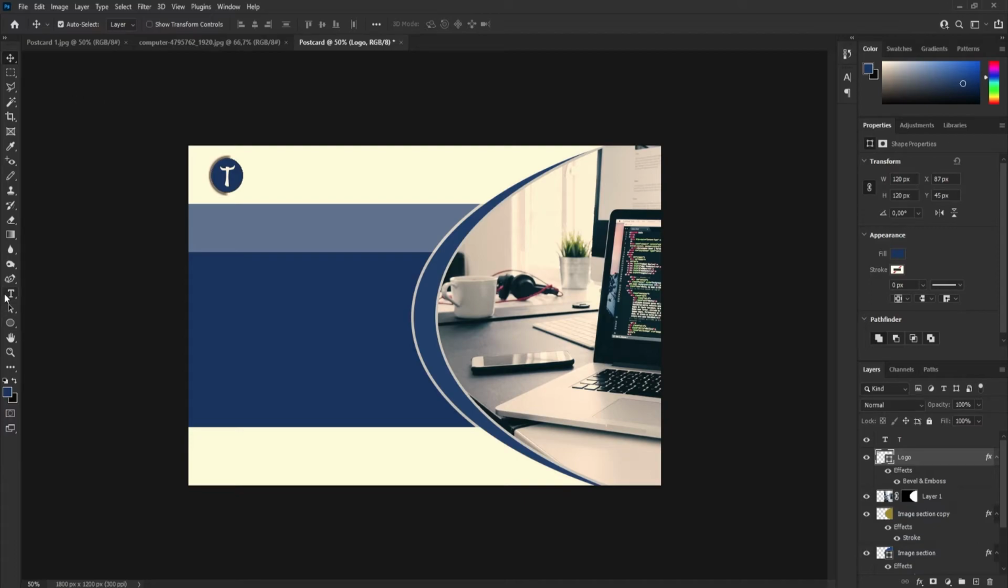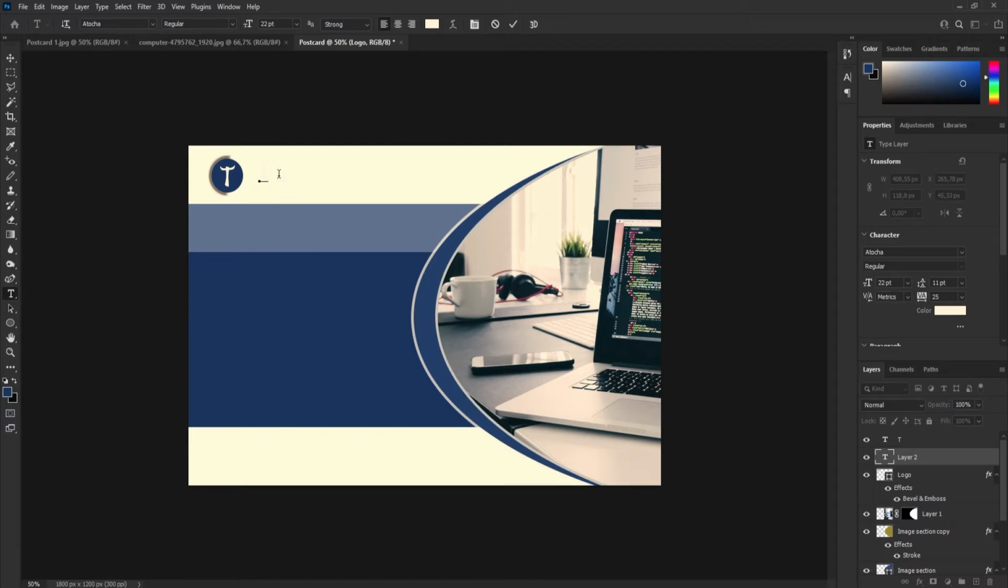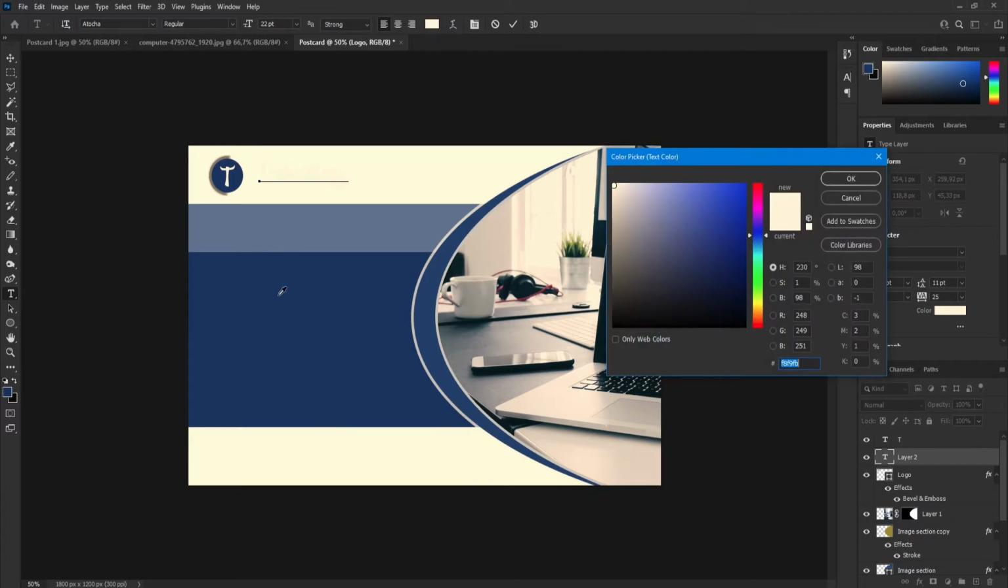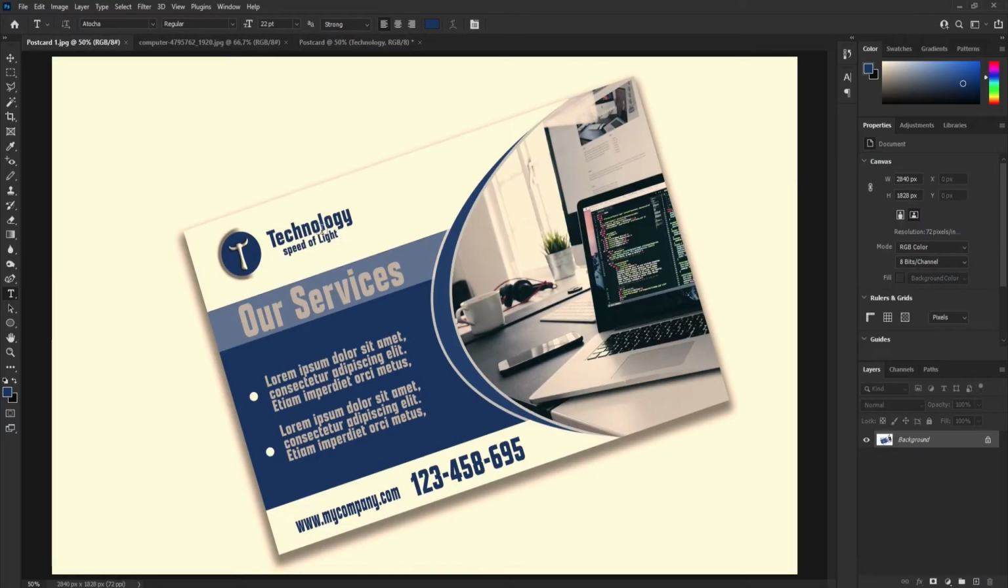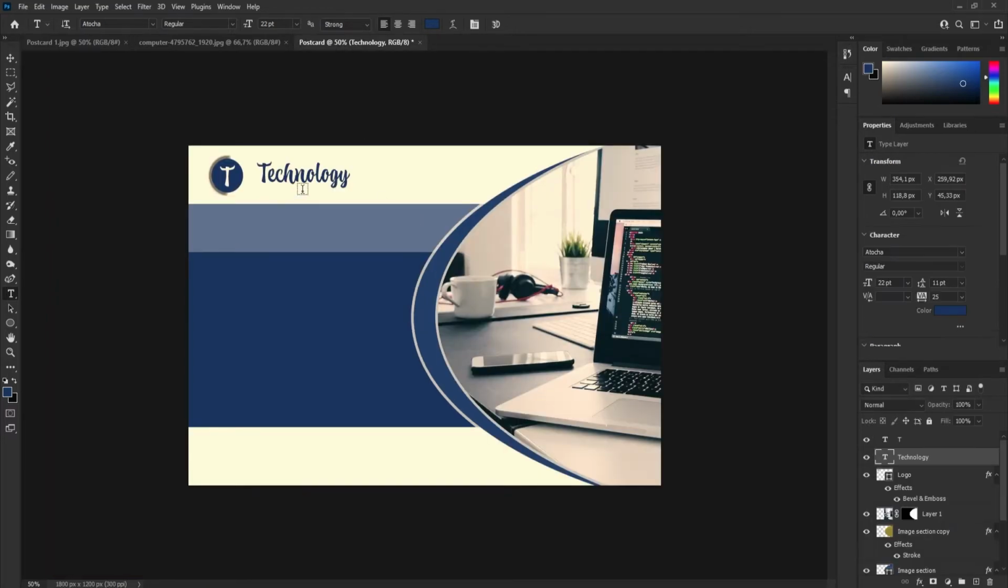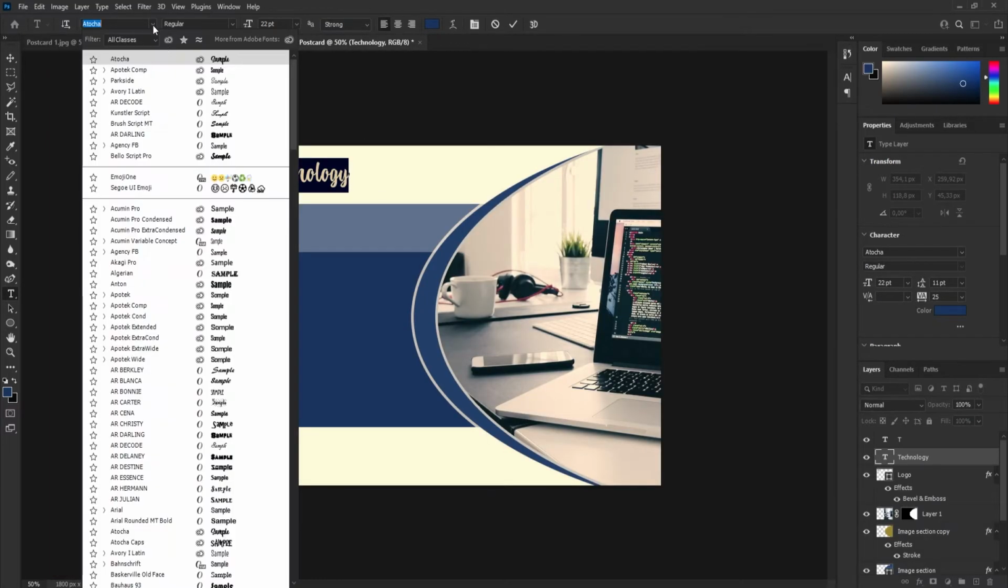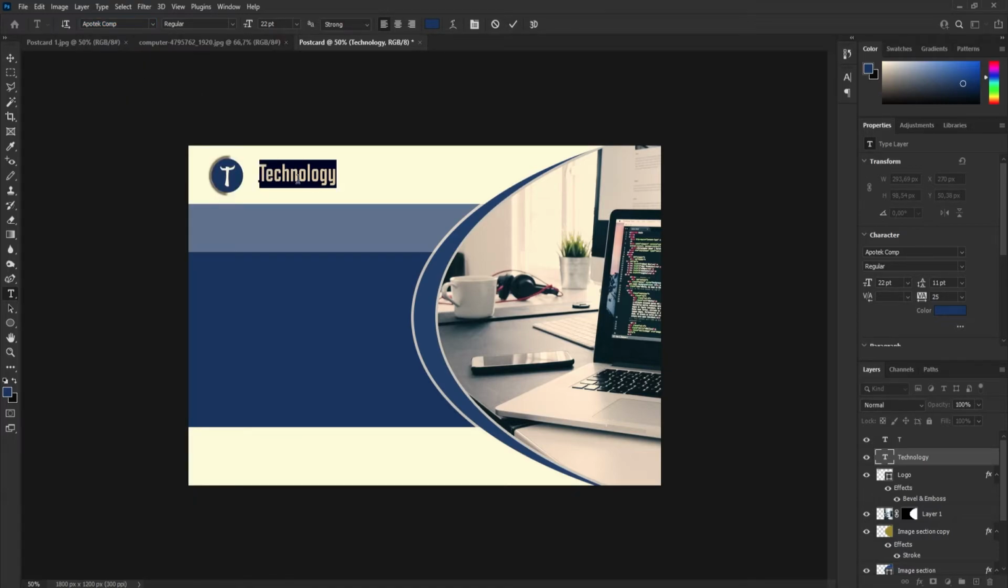So the next thing to do, we're going to write our text here, and here we're going to write technology, Control A. We want to give it this blue color because we want to write technology speed of light. So here we change the font and give it a bold text. So guys, you can change and give any font. You click on it, we want to make it bold. Okay, you can put it somewhere here.